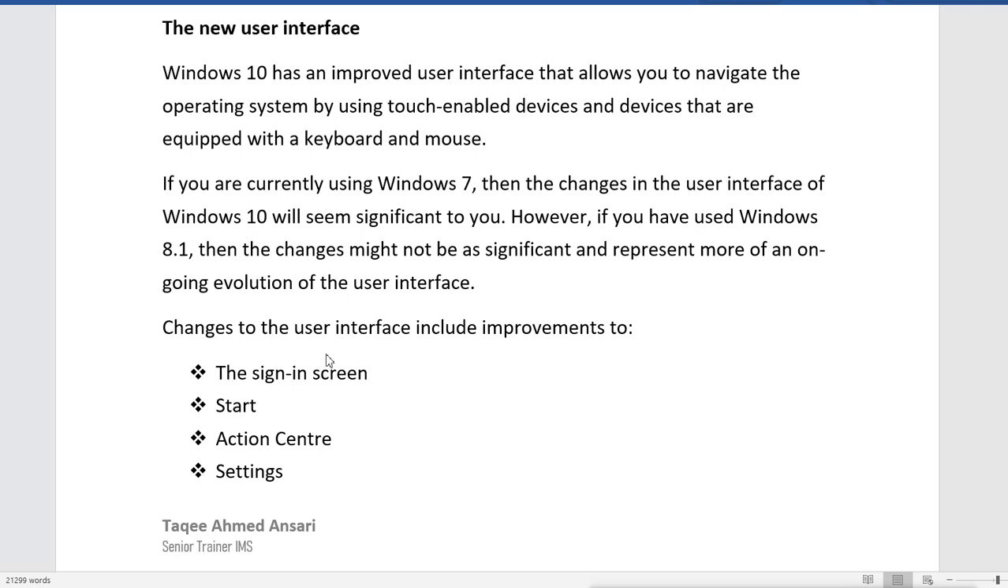So the changes which we have in this user interface include the sign-in screen, then the start menu. Mostly we will see the start screen very much changed. The start menu is so much changed. Action center is changed. Then settings are changed. Settings have now become consolidated settings. The sign-in screen, where you can sign in with different options, has changed from previous versions. If you have seen Windows 7, then you will see a big difference here. But if you are using Windows 8 or 8.1, it is similar.